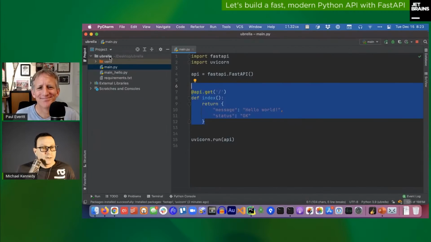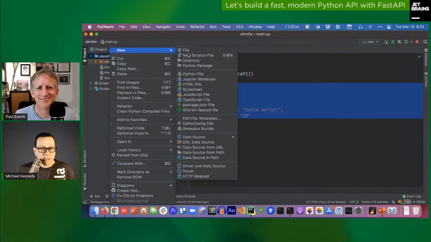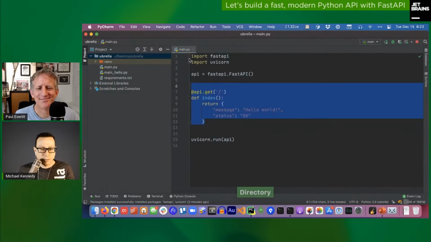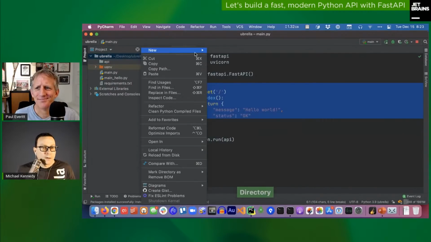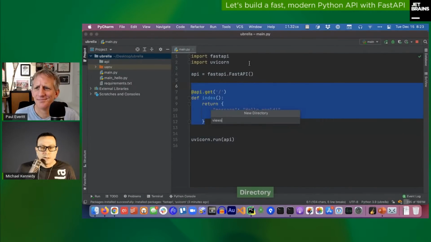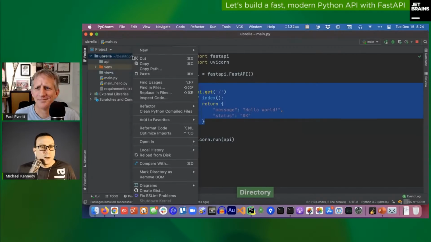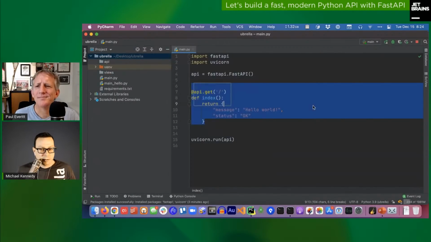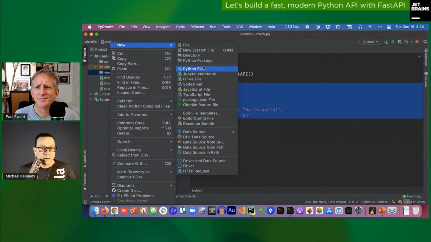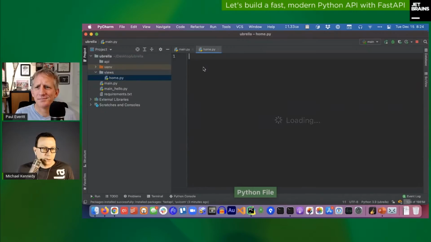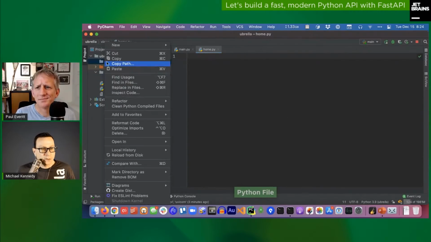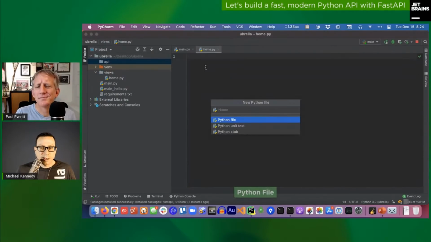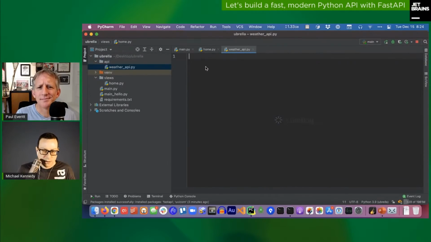So let's do a little organization here. We're going to create a directory called API. We're going to create a directory called views. Let's go with that for now. And over here, this is going to be where I'm going to put my random stuff. I'm going to have home views. And over here, I'm going to have, let's call it a weather API or something like that. Yeah, sounds good, cool.